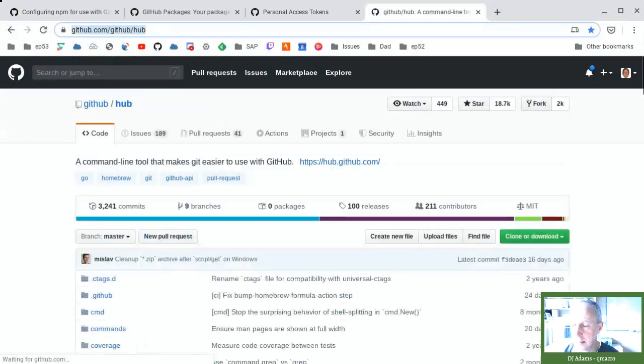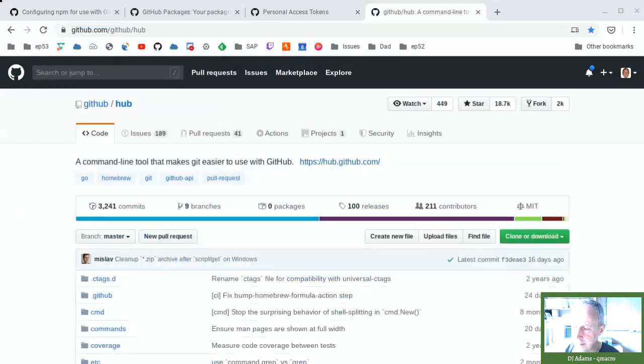There's a GitHub hub. I think the difference between hub and GH, the new GH, is that the new GH sort of takes a new approach. So I think hub is wrapping a lot of the Git commands, but I think GH is more directly using the API. I'm not quite sure, but anyway, so that's that.